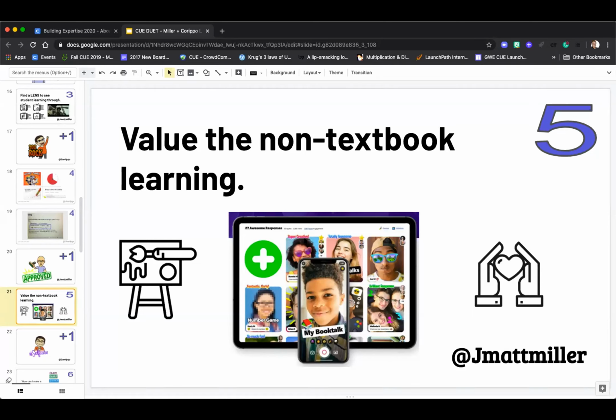Give them Flipgrid topics where they're able to share what they're learning from their parents, from their siblings, from their videos. And when we value that learning that the kids are doing on their own, that they're passionate about, it's contagious. And then when they're able to watch each other's learning, they're learning from each other. So lots of ways for them to learn from the non-textbook learning that's going on.